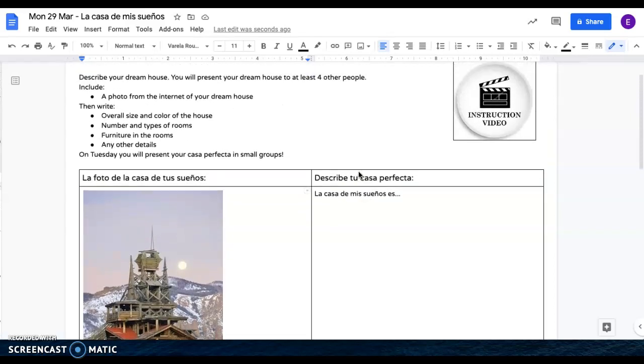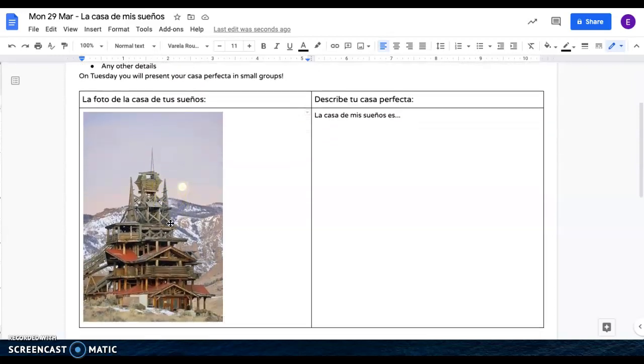Okay, so in this assignment, you get to describe your dream house. First, you find a photo from the internet of your dream house. And I know you can get lost in the internet for a long time, so I'm going to give you 10 minutes maximum to find a photo. Put it in there, and then you get to describe it.